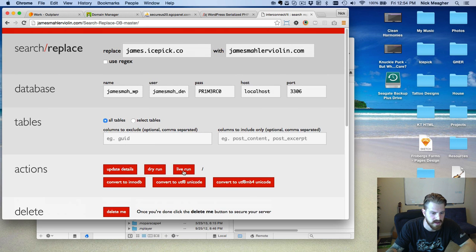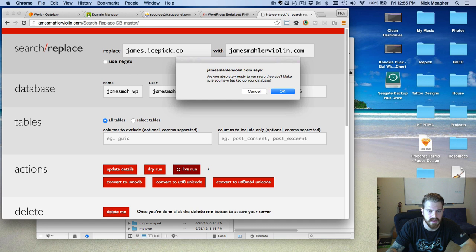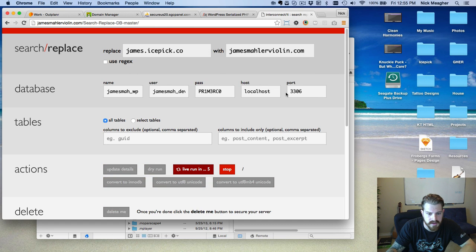All you've got to do is press this live run button. I have a backup of the database on my desktop. So make sure before you do this and potentially mess up everything that you have a backup. So pretty sure this is going to work. Just going to do the live run. Yes, I'm absolutely sure. So that's about to start.